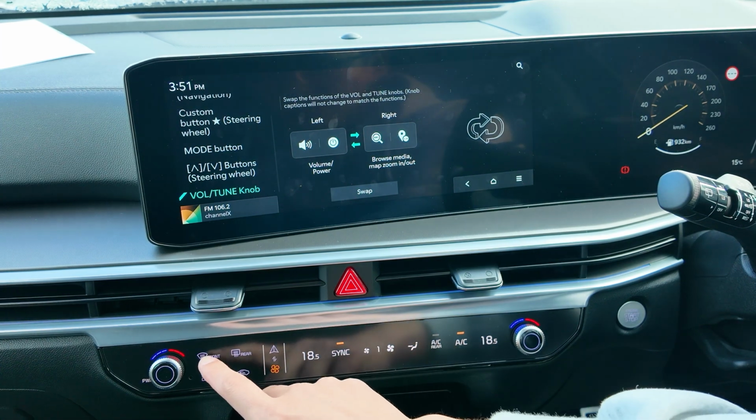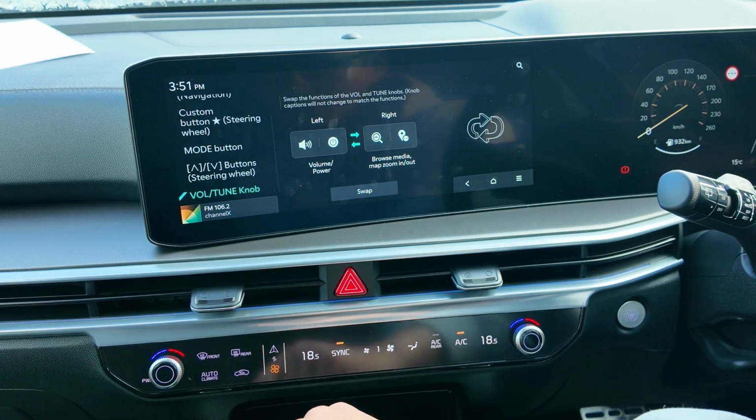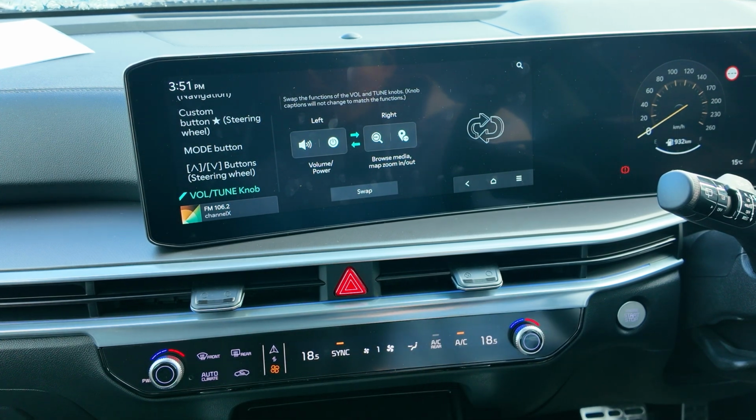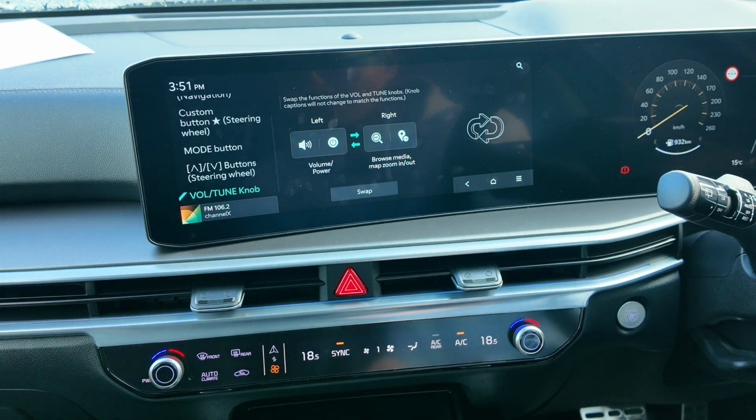On the left, you get quick menus to defrost the front, demist the rear windscreen, and also do the auto climate control. Recirculation and non-recirculation is also there. So that's how to use the center panel over here underneath the screen.